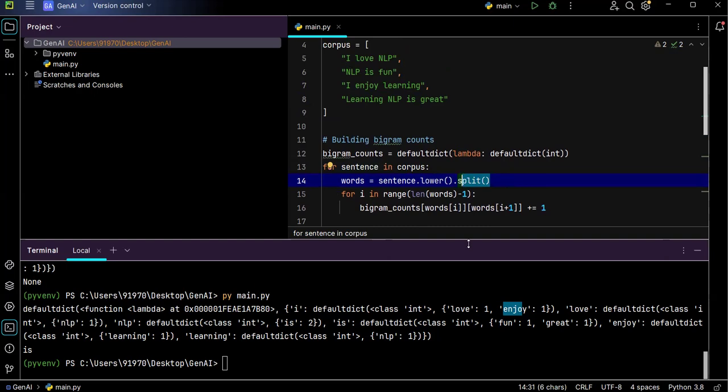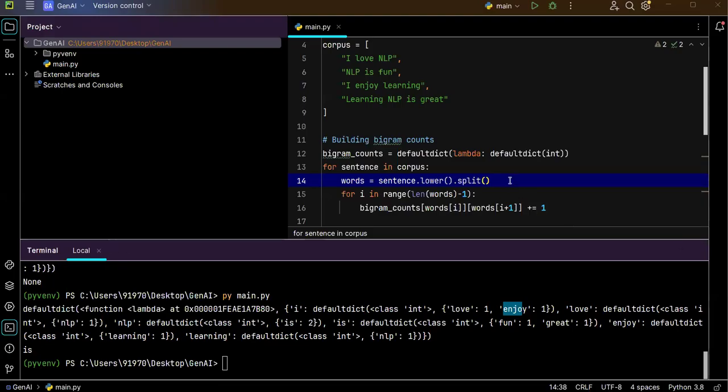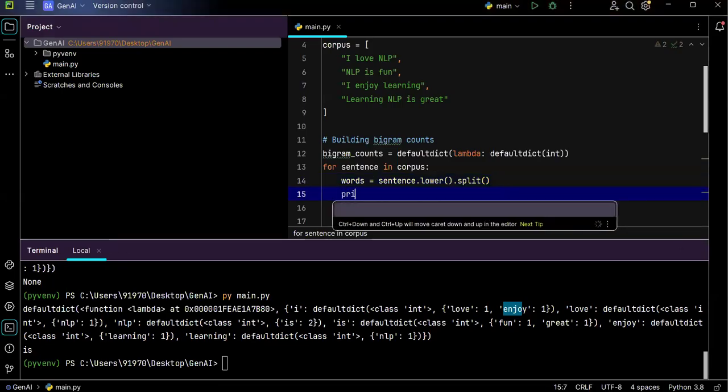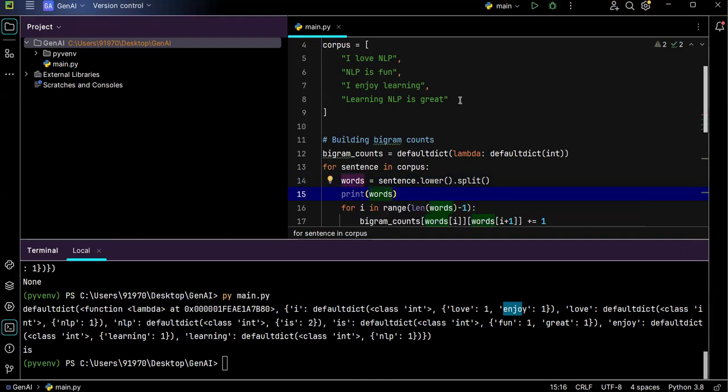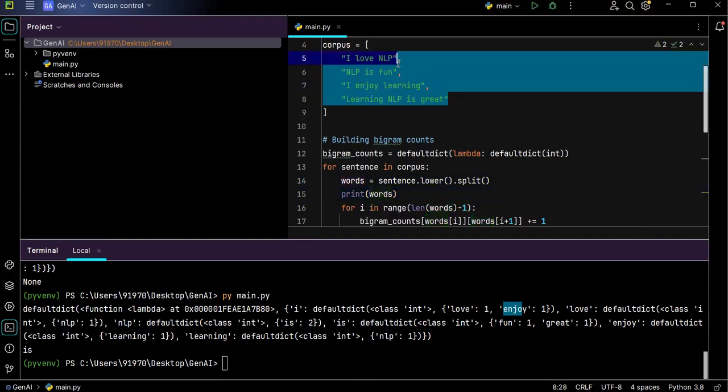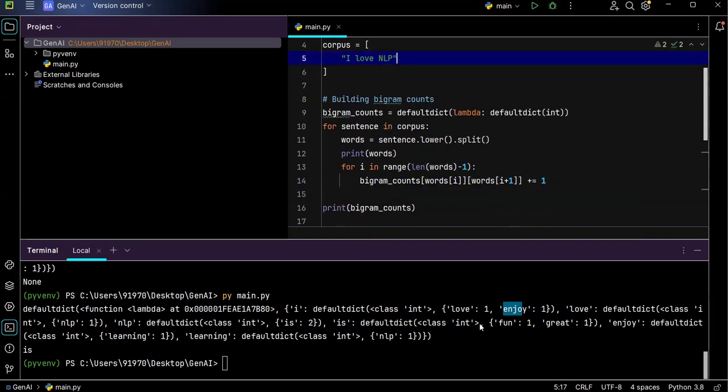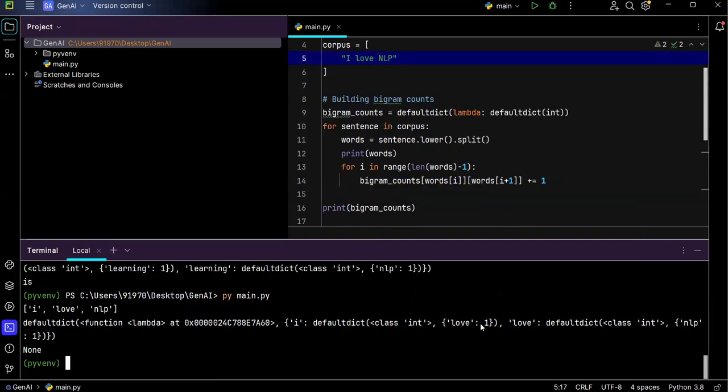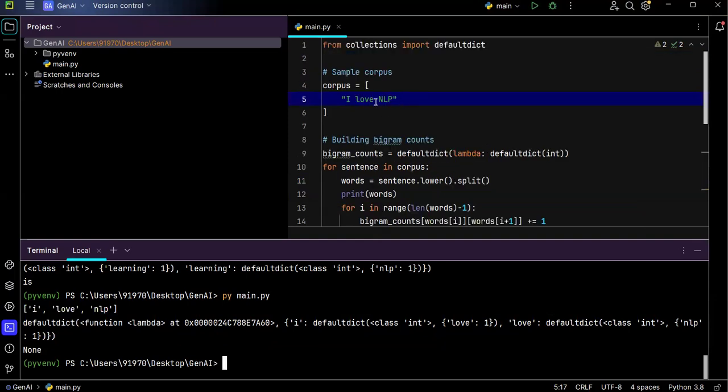I'm lowering each and every word and I'm storing them in the form of a list in this words variable. If you see one sample data, I'm printing the words, and now I don't want to see all this data, so that's why I'm removing this. Now I'm running this so that you can see the words. So how will the words be? I love NLP. So like that, all these words will be split.